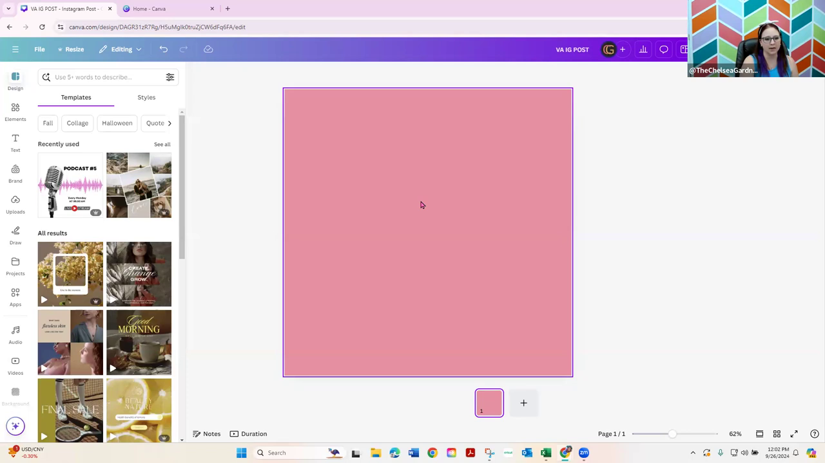But if you are just starting out, I highly encourage you to just use a template. It is okay to get started and use your templates. So here's what I'm going to show you.